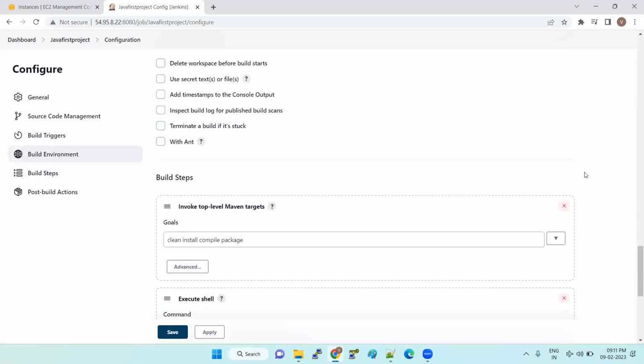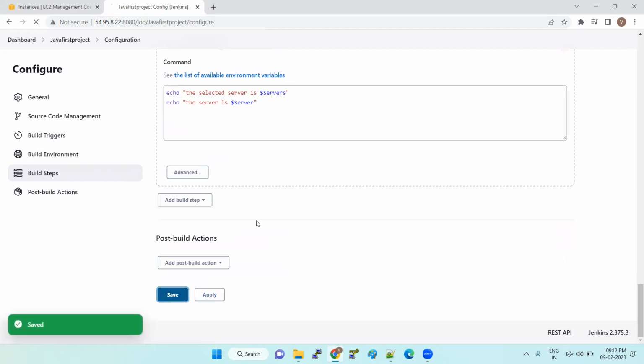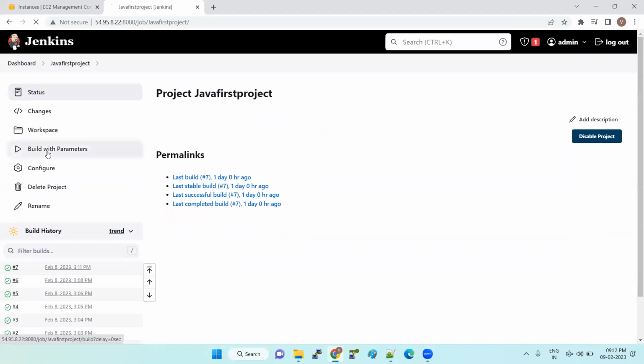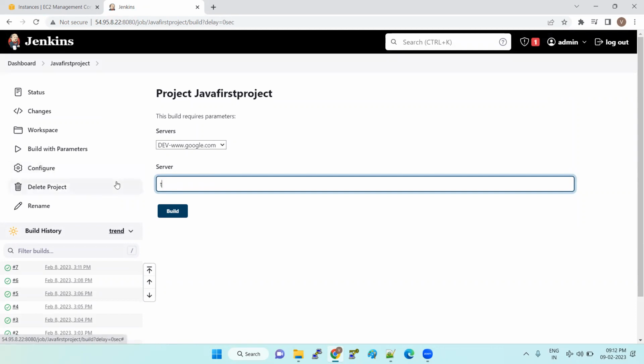If you want to remove this also, we can remove it. Just apply it. Click on build with parameters. So the server default value will be like this, the string value. If you want to override the value, we can override it and enter values. Okay, so test.com. What is your hostname details? So testing.com, like that.